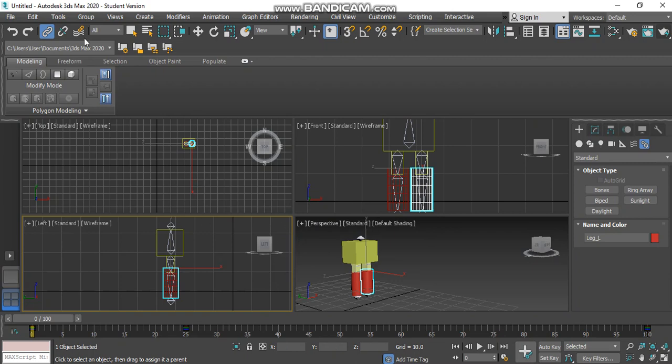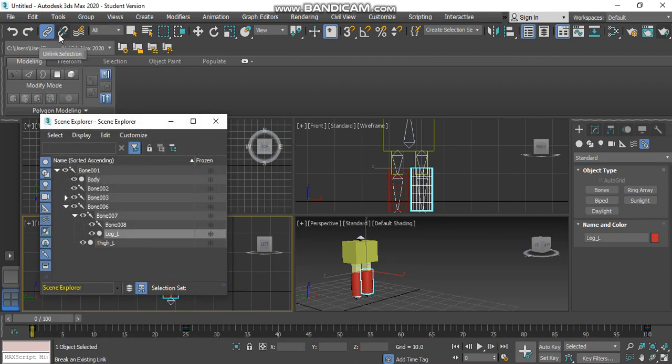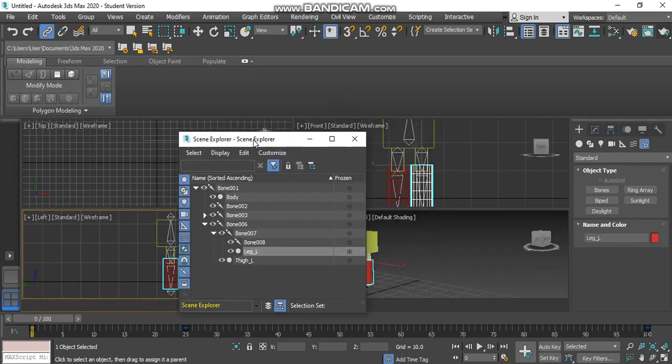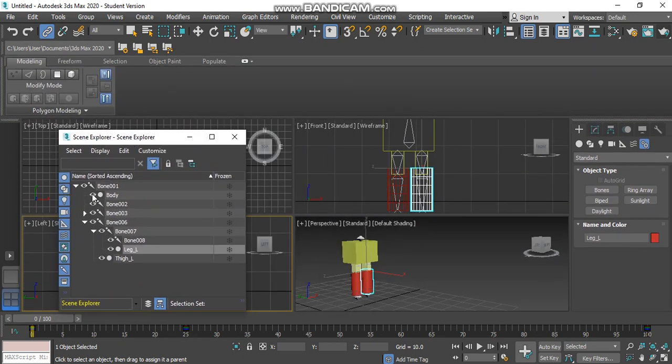Once it's all done, you can look at the Scene Explorer. You can see now that bone 1 is the main part because everything is attached to it. This is bone 1 over here, and then you can see bone 2. Bone 2 is the top of it, so bone 2 is attached to bone 1. Bone 7 is attached to bone 6, bone 8 attached to bone 7, and so on. You have also bone 3 and so on.